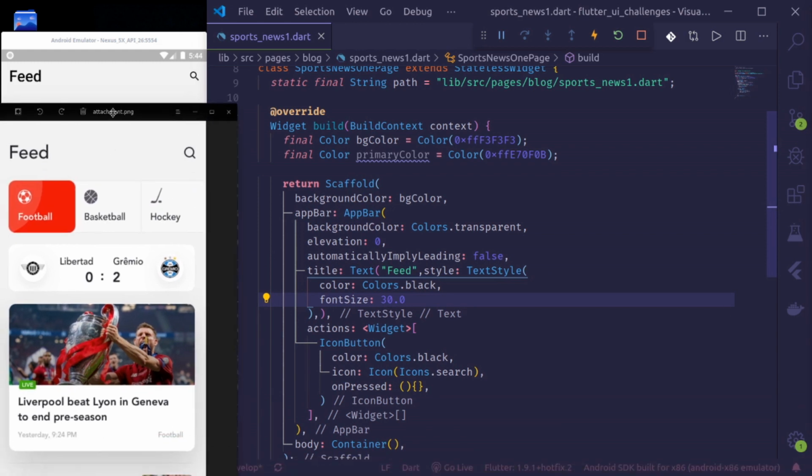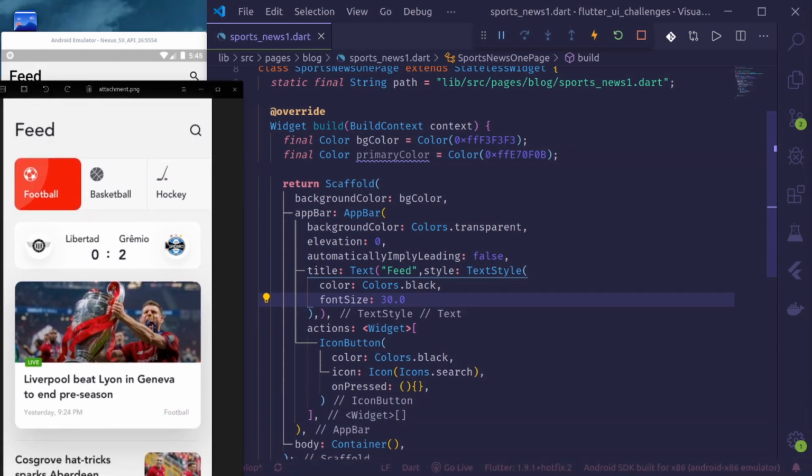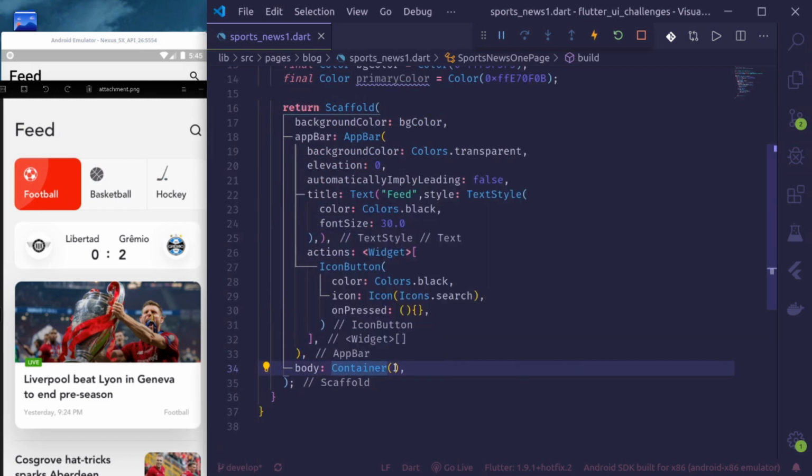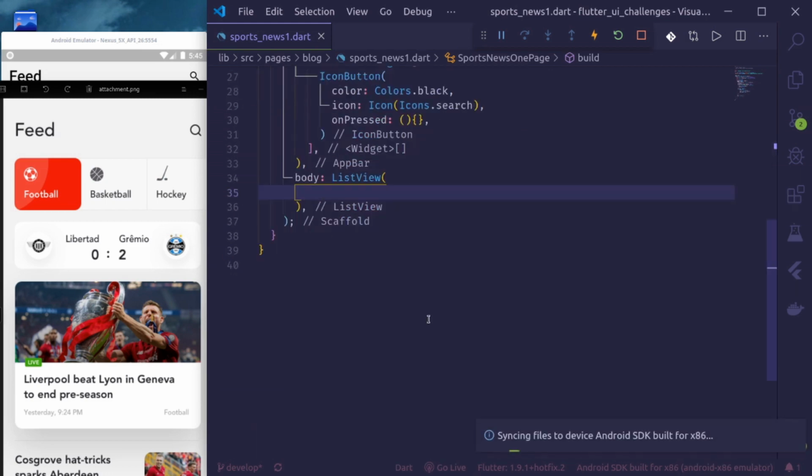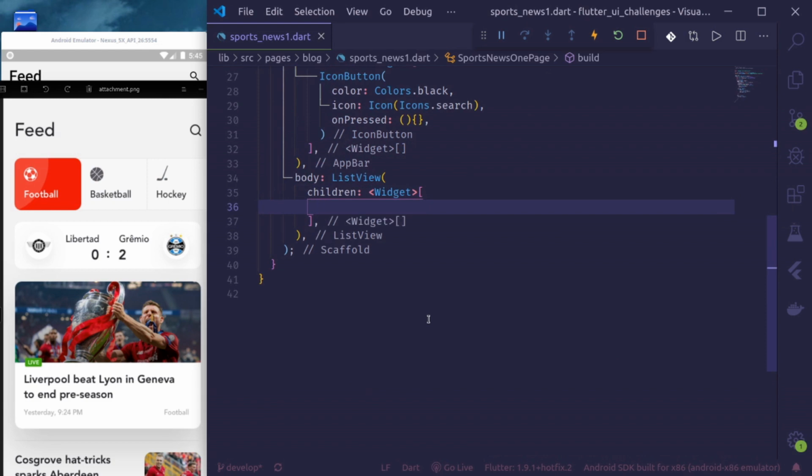Now it's time for the body. For the body, we need an outer scroll container. For that, we can use a single child scroll view, and all of these items we can put inside a column, or we can simply use a list view and all of these items can be children of that list view. So let's just use list view, and let's give it children.